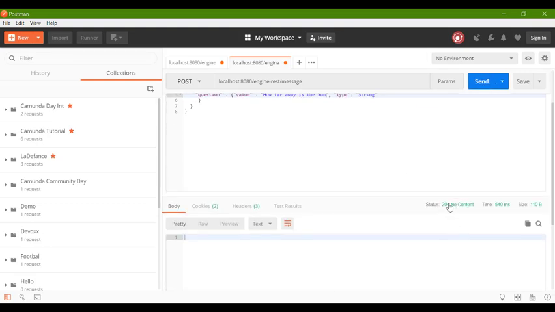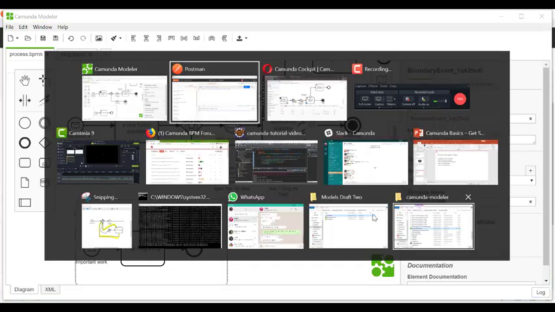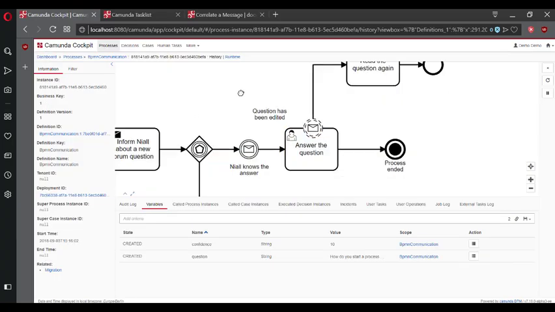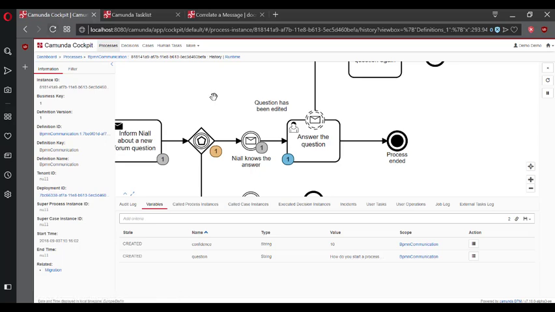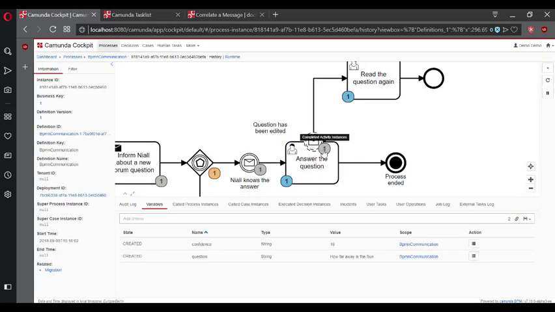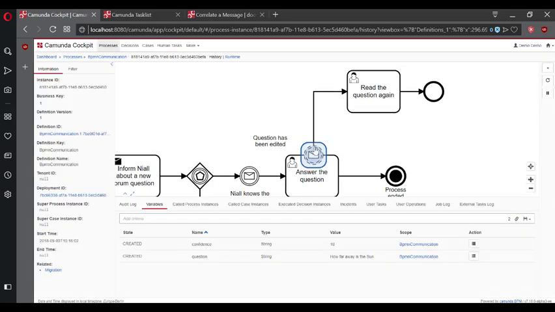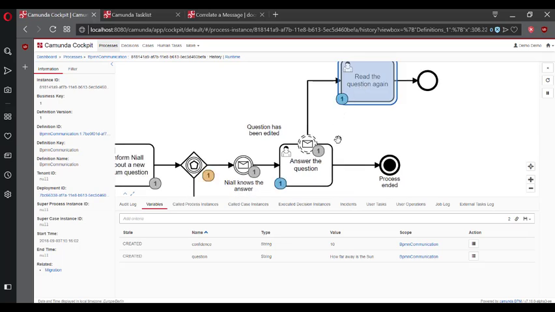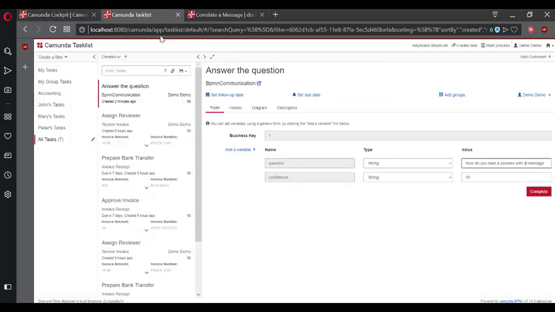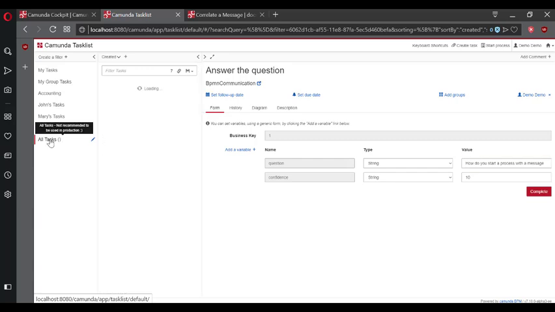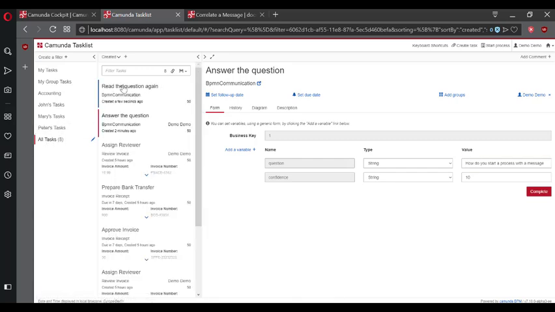Okay, no content again, great news. And if we go to Operate, we'll be able to see that if I refresh this, a token has been triggered by this, and we now have this read question again. That's pretty cool. As far as Tasklist is concerned, we can see if I click on this again that I now have this guy here, read question again.